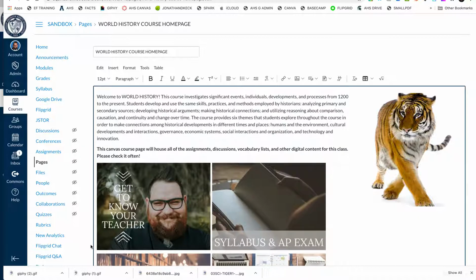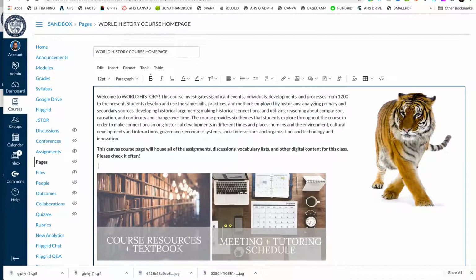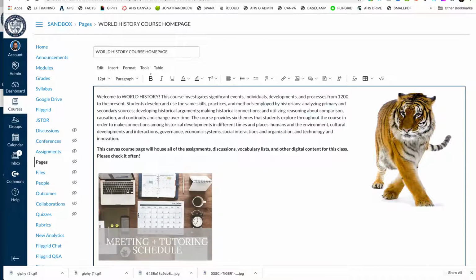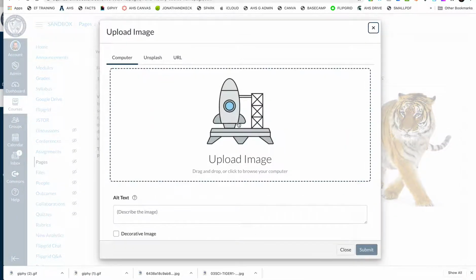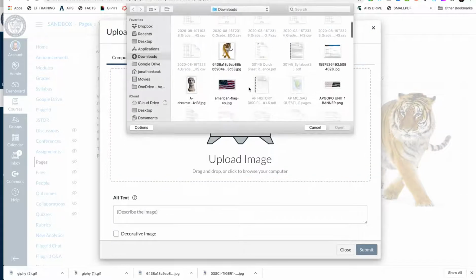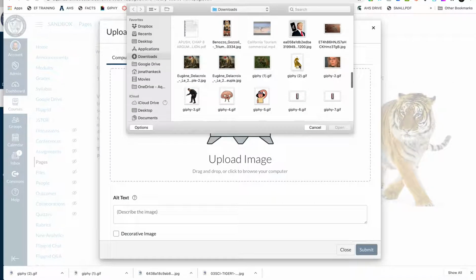So I got this cool tiger looking picture on my page here. All right, so I'm going to delete these just to make some space. Now I also want to add that really cool GIF picture, right? So I'm going to upload an image, same way I did before, upload image. I'm going to find that GIF sticker, right? So here it is. That was what that was right there.